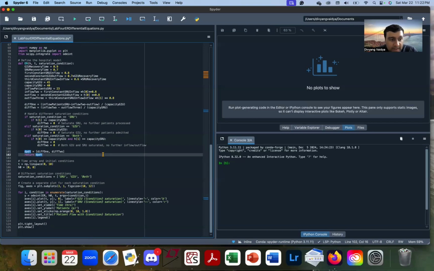Or if that doesn't happen, then saturation condition is equal to GIU. And then if H0 is greater than or equal to capacity GIU, then diff1 is equal to 0, then we're saturating GIU because no further patients can be admitted into that specific section of the hospital. So if H0 is equal to capacity GIU and H1 is greater than or equal to capacity SRU, then diff1 is equal to 0, diff2 is equal to 0. So this is basically saying, okay, now we want to saturate both. Then no further inflow or outflow patients will be allowed.